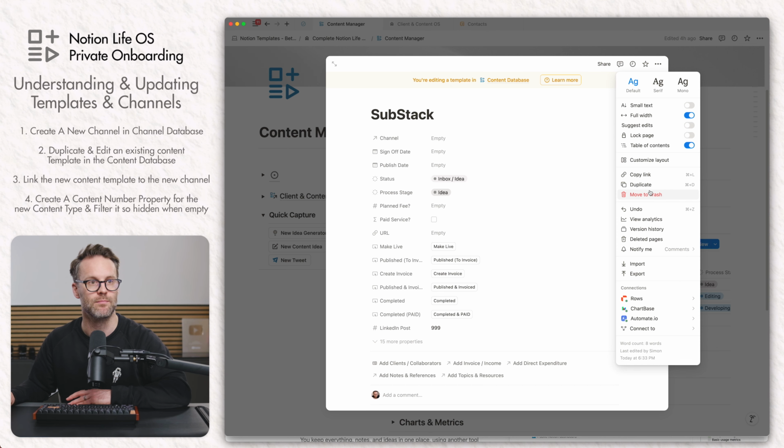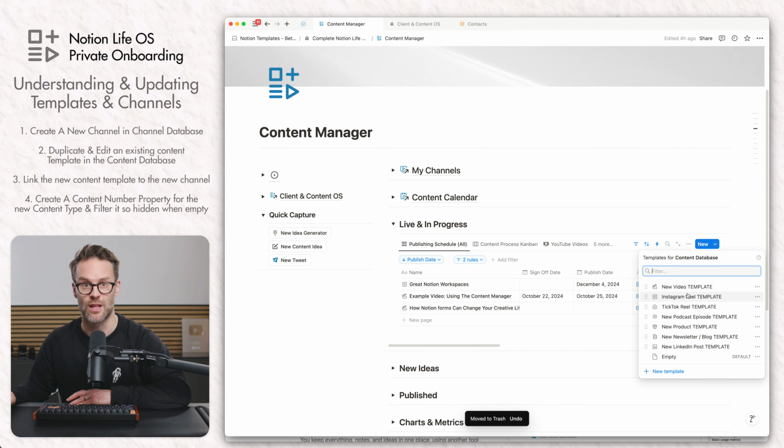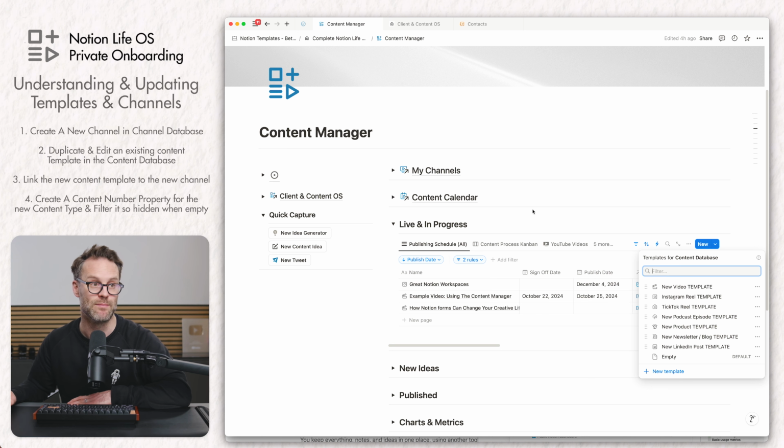For now, though, I'm going to move that to the trash because I think the other option would be just to rename any of these, right? So the other option, if you're not going to use one of these, probably the quickest way would be to rename that template, rename the channel of products, and then rename the column with the numbers in it, and you're good to go. Great, that is everything I can think of to tell you about the Content Manager.